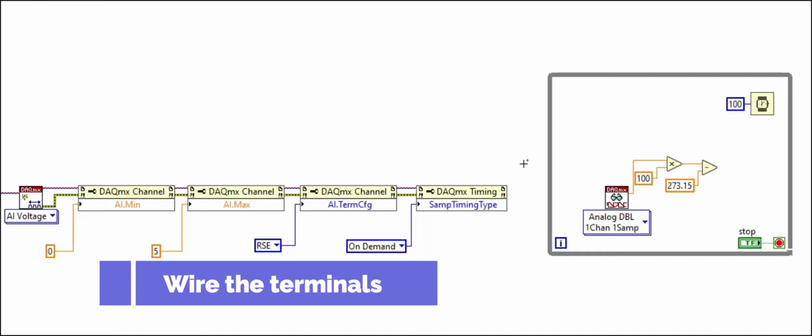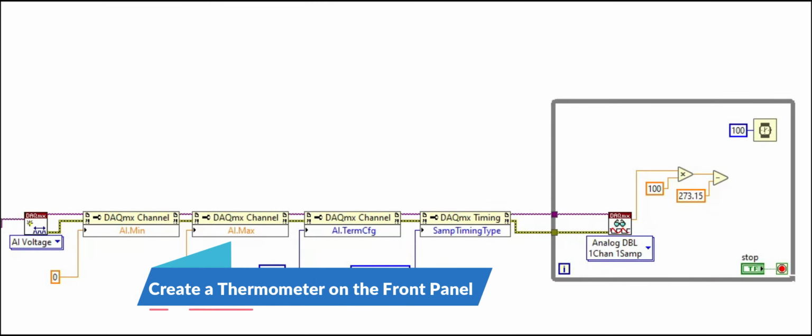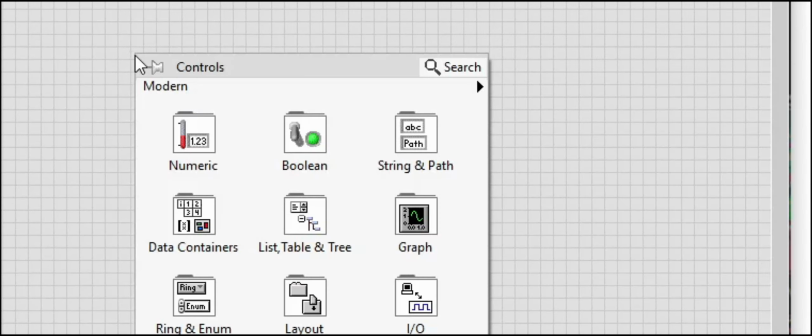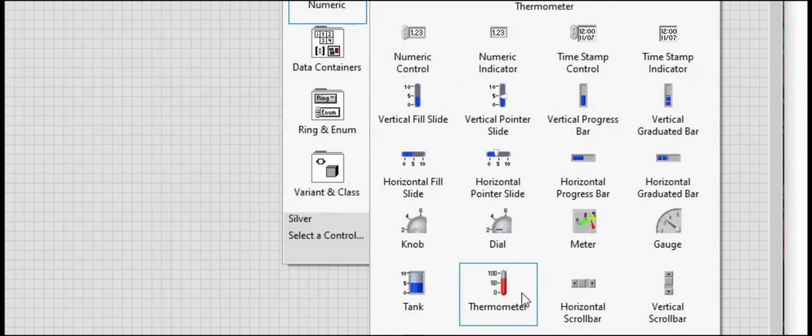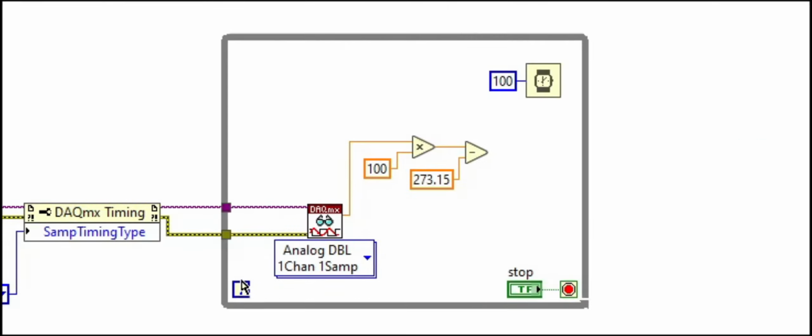Next, wire the terminals as such. Next, create a thermometer on your front panel. Wire the output of the subtract function to the thermometer.